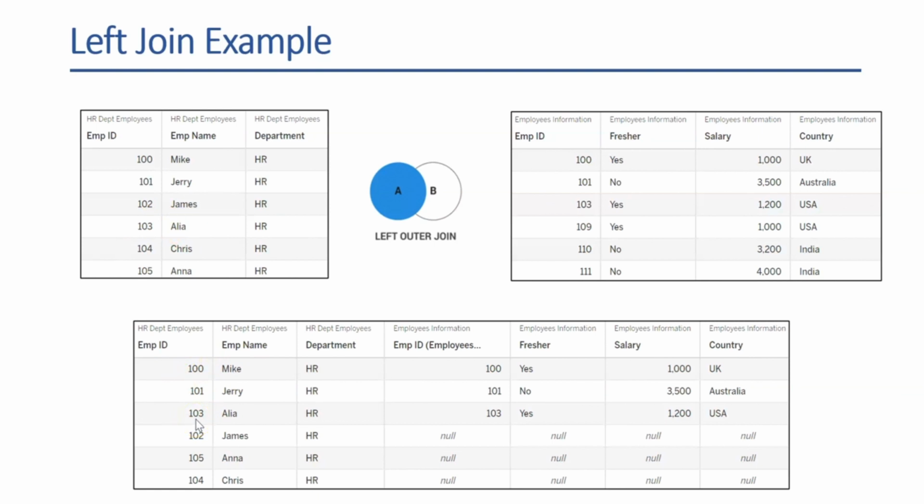Then it will retrieve all the rows from the left table, whichever table you have mentioned first. In this scenario, it is James, then Chris, and then Anna. These three will also be returned, and as there are no values for these three in the right table, it will return null from the right table. Now let's see that in SQL.